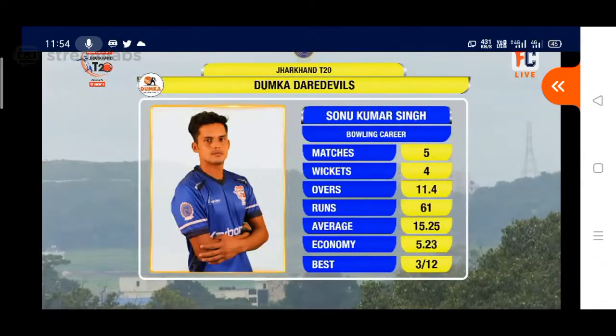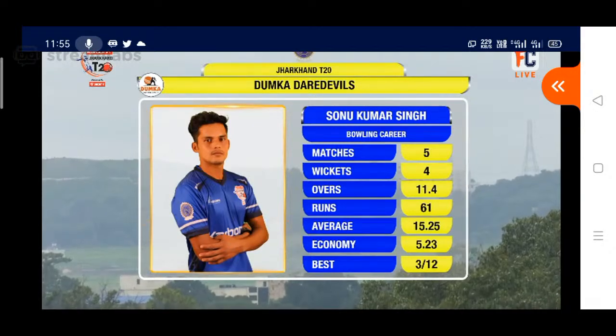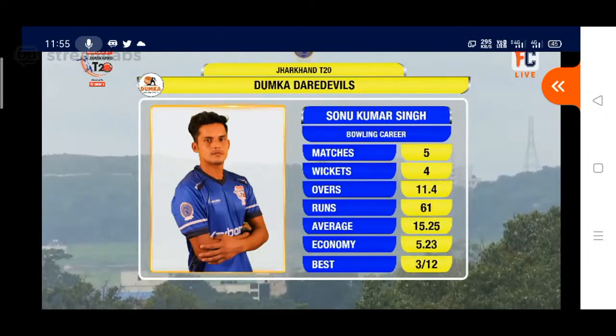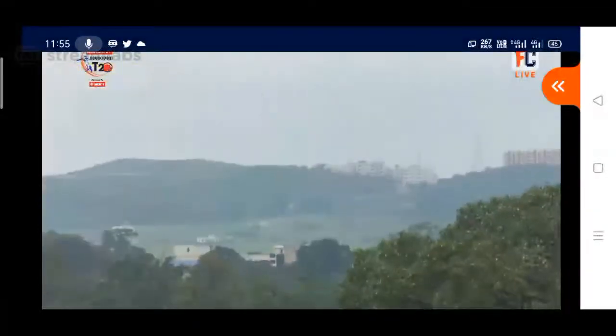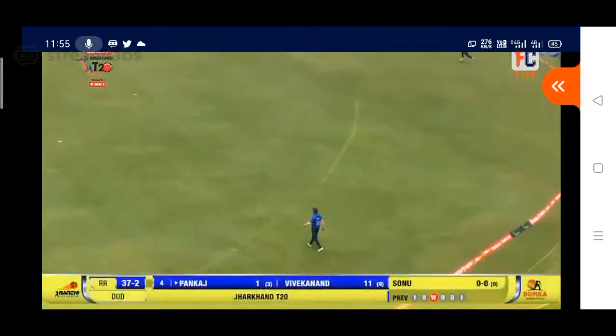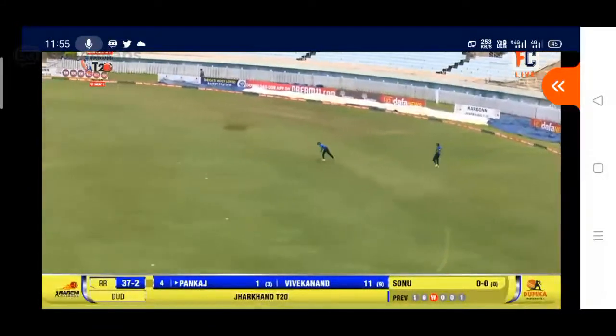This is Sonu Kumar Singh. He has taken 4 wickets and is playing his 5th match, 11.4 overs. His average is 15.25. Economy rate of 5.23, quite good for a 20-over match. This has been off the back foot, punched towards mid-wicket.